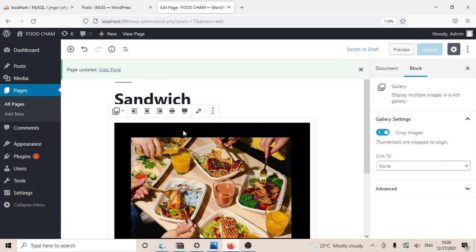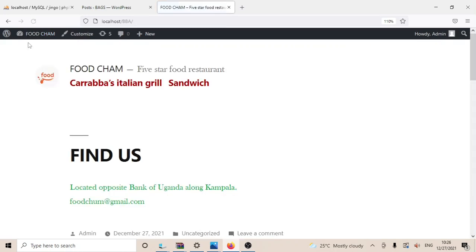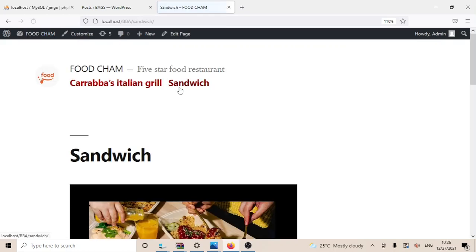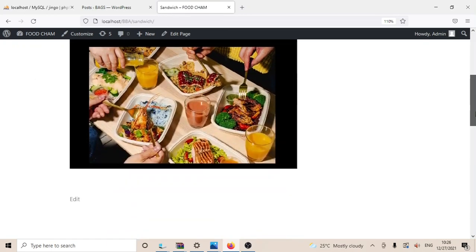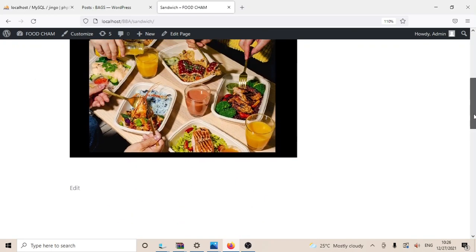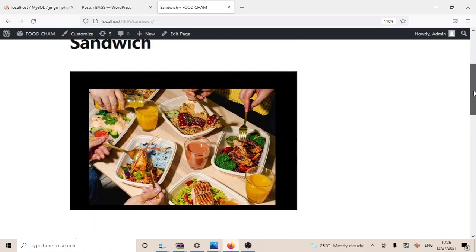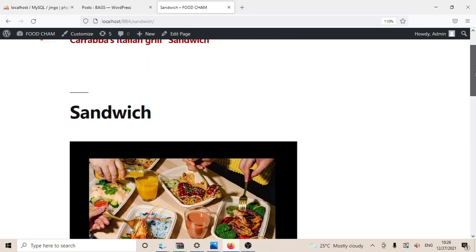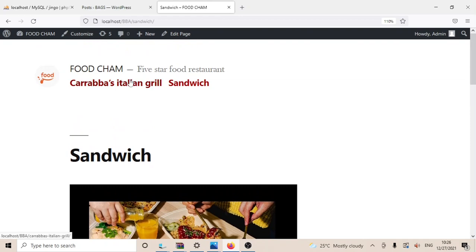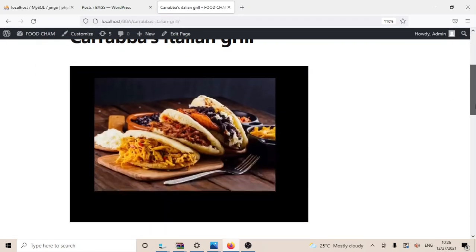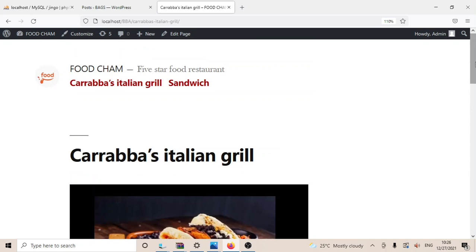So if at all you're having some more other beautiful images, you can decide to attach onto them. So that's when somebody comes and is looking for the sandwich, maybe having different categories, will find something so nice looking. And I'm talking about the online customer. So that will be it. I've decided after designing, I am having my two pages, which is the Italian grill and the sandwich, which I've designed so beautiful.